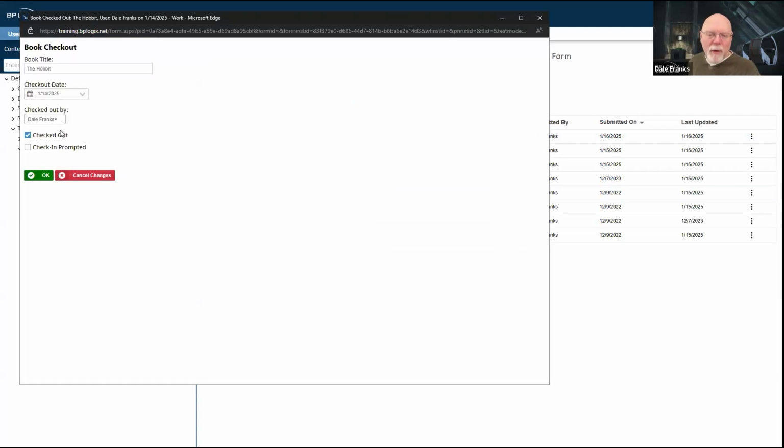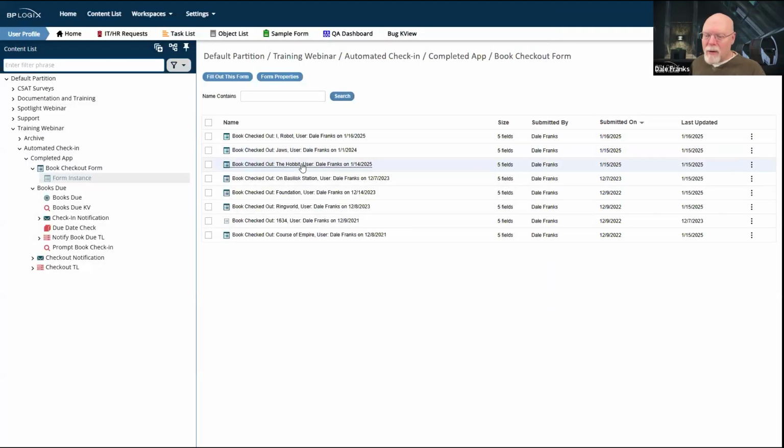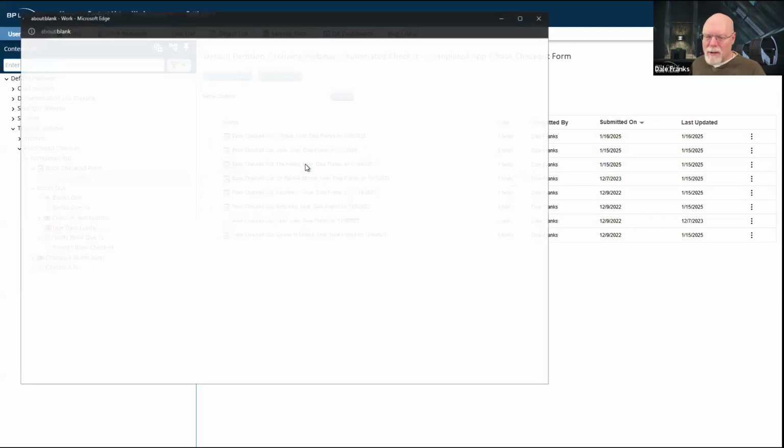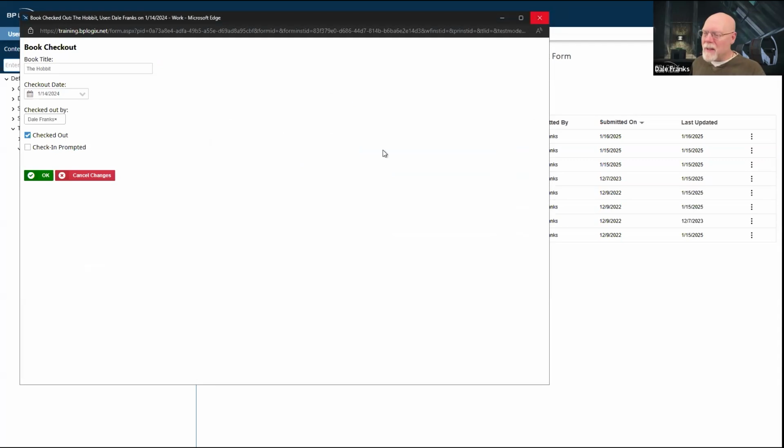So this book was checked out on, well, it says 1/14/2025. Let's change that to 1/14/2024. We'll ensure checked out is still checked, and check-in prompted is unchecked. So we're good with that one. Did I just do The Hobbit? Yes, I just did The Hobbit.